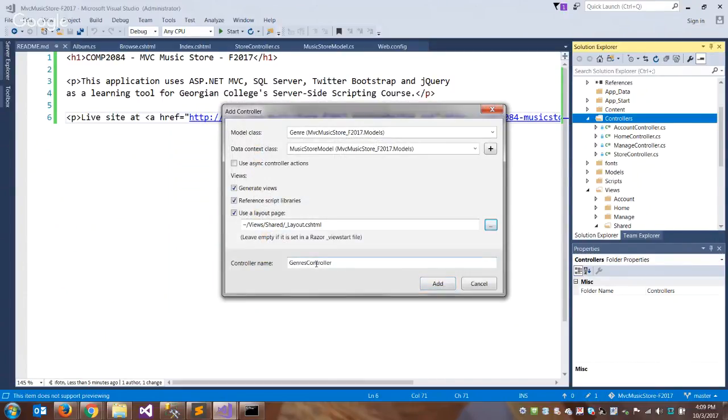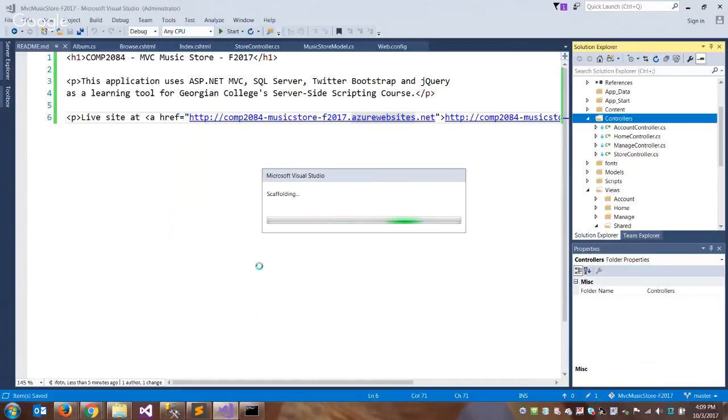So we'll pick that, and we're going to change the name. We're not going to call it Genres Controller. We'll call it Store Manager Controller. Actually, wait a minute. Hold on. Let me think about it. Actually, we will call this one Genres Controller. So this will be used so that we can manage the genres in the database. So click add. And it's going to take a minute, and we'll see what Visual Studio does for us.